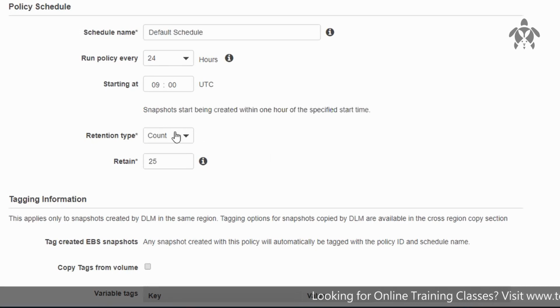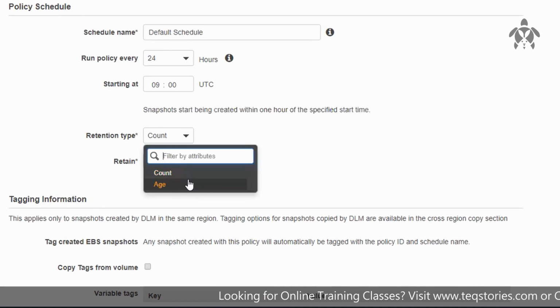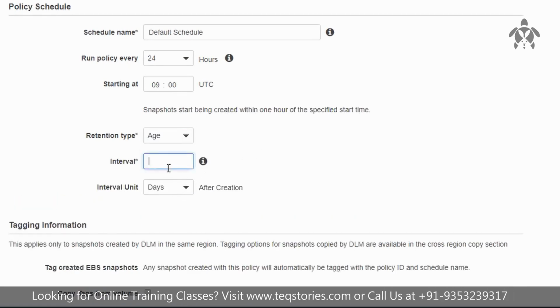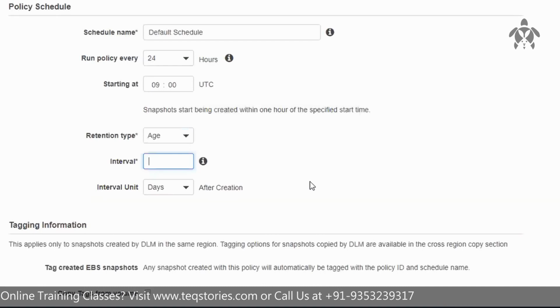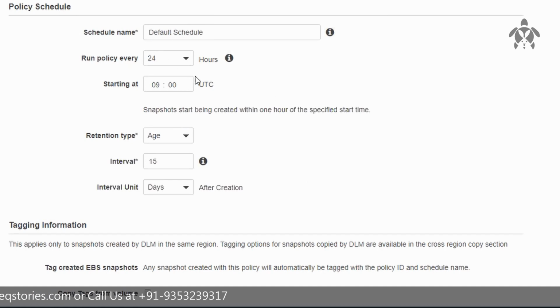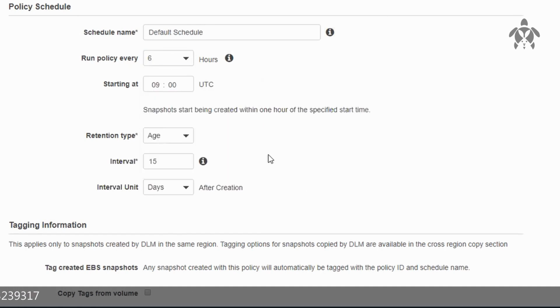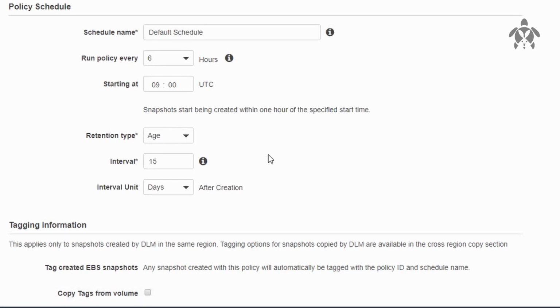The other form of retention type you find is age. In the age, you can select month, day, year, whatever you want. Let's say age is going to be 15 days. That means it is going to store 15 backups, because I'm taking one every 24 hours. If I make it a backup every 6 hours, then in one day, 4 into 6 is 24, right? So I'm taking 4 backups every single day. So if I say 15 days of backup, that will become 4 into 15, 60 backups.